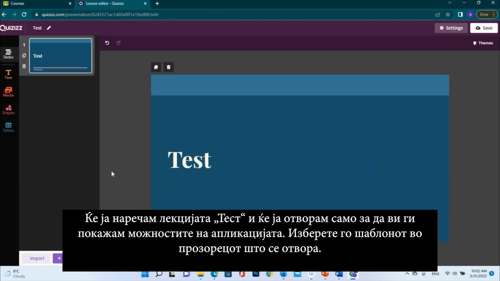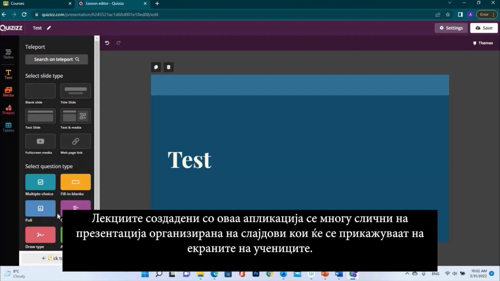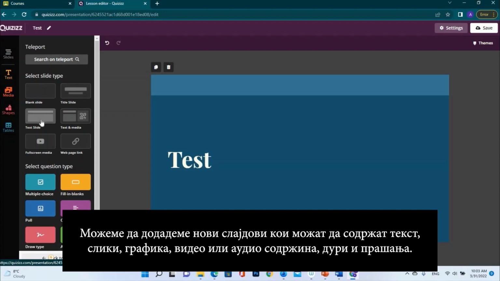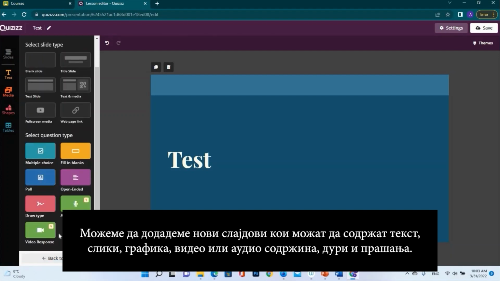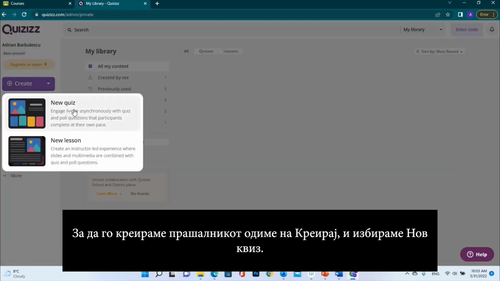Select the template in the window that opens, and the lesson created with this app is very similar to a presentation, being organized on slides that will run on the students' screens. We can add new slides that can contain text, images, graphics, video, or audio content, even questions. To create a questionnaire, we go to Create New Quiz.